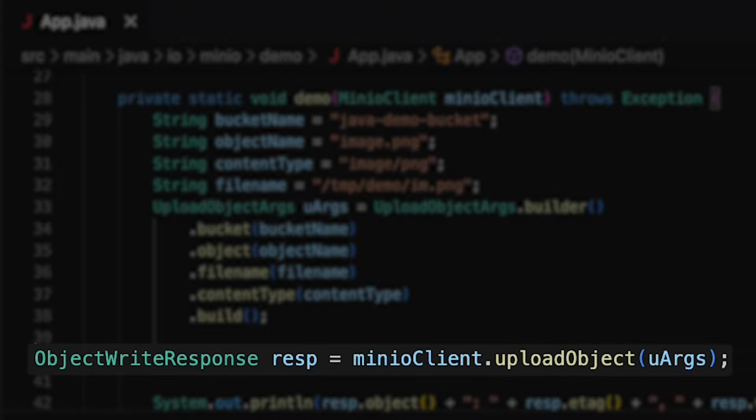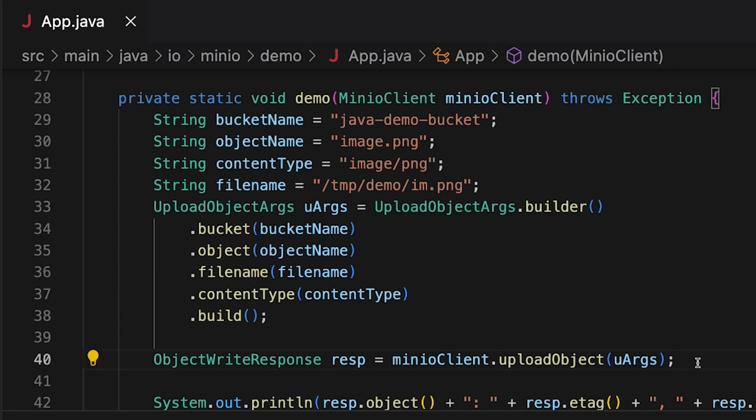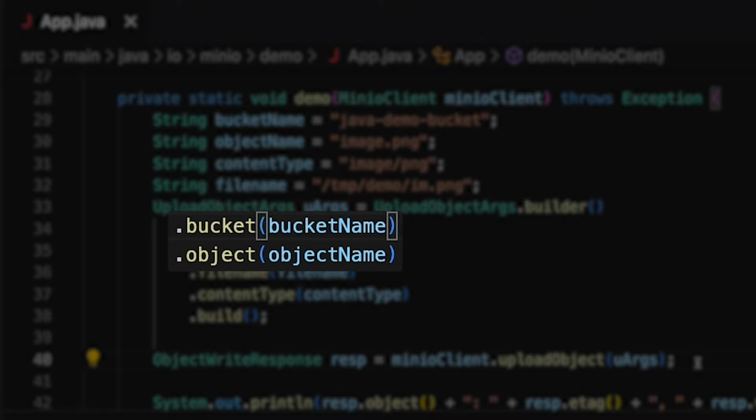Now the uploadObject method takes a collection of arguments within an UploadObjectArgs object, and we'll get to that in just a second, and it returns back an ObjectWriteResponse that we can use to see details about the object that was uploaded. So our UploadObjectArgs object has a static builder method that we can use to apply various variables to the UploadObjectArgs. Two of the variables that we absolutely need to have are the bucket and the object name.